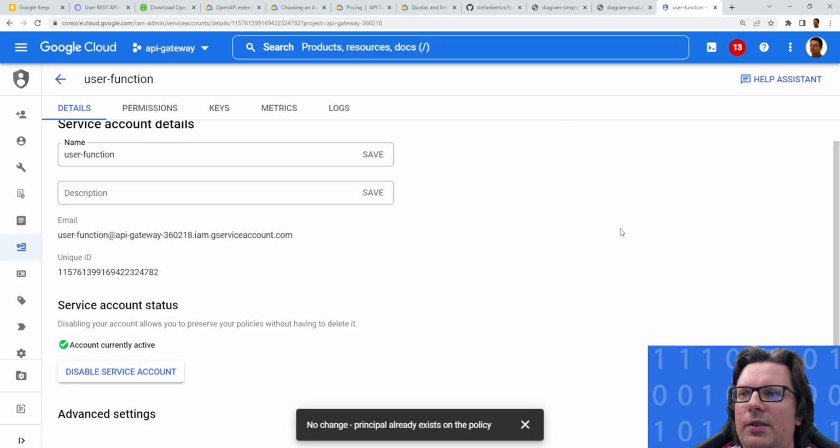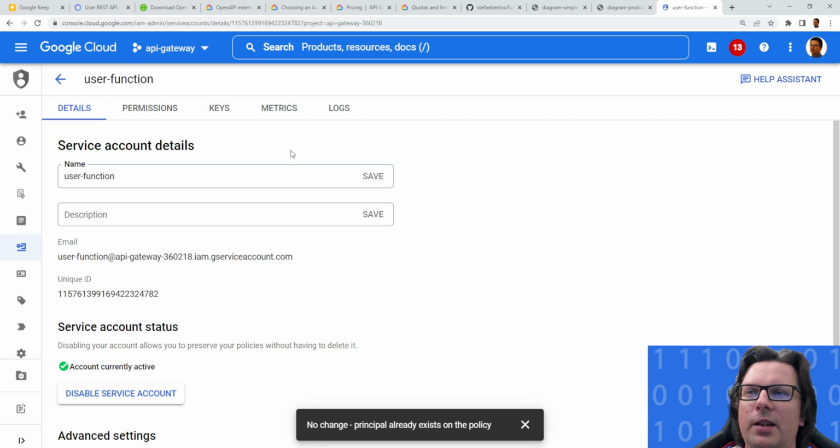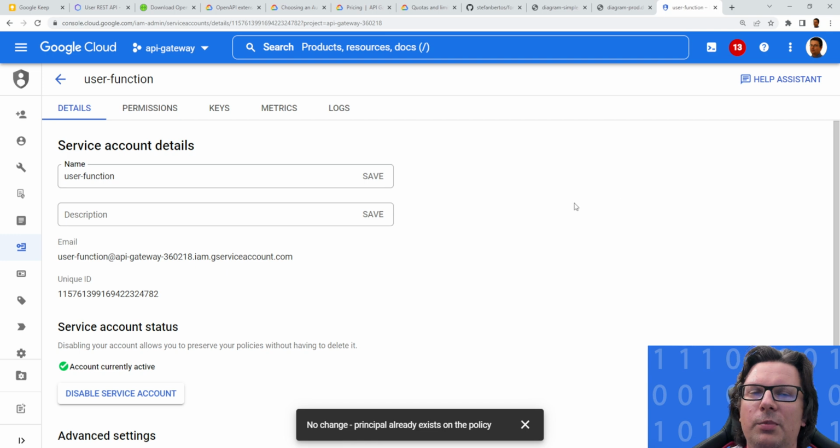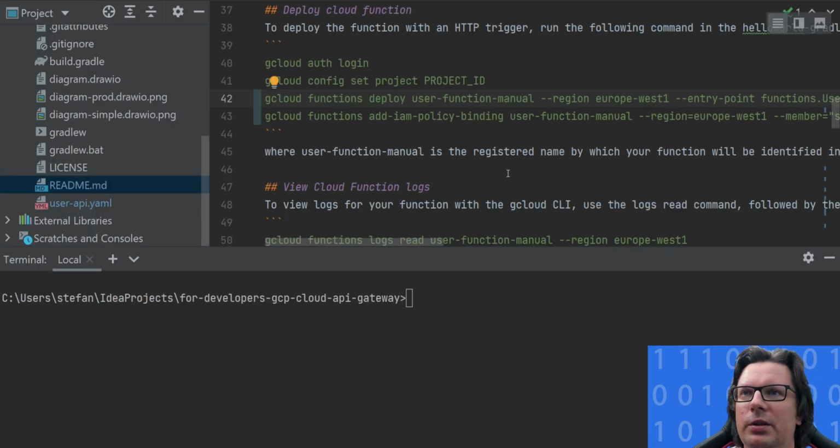So that's the first thing. So we have a service account, which is nice, okay. But now, because we want to build this, we also need to deploy the Cloud Function. So I could do that in the Cloud Console manually clicking, or I could again go to the IDEA and use the commands which I have prepared.